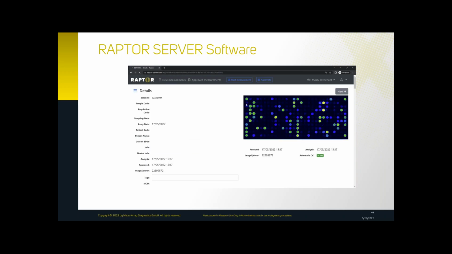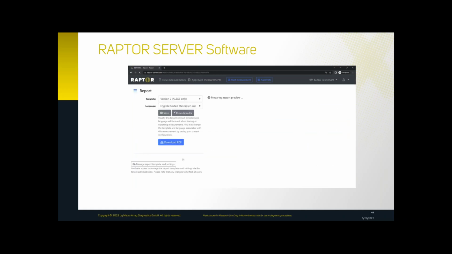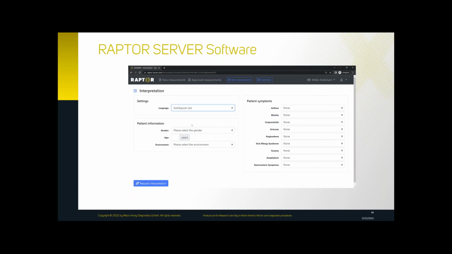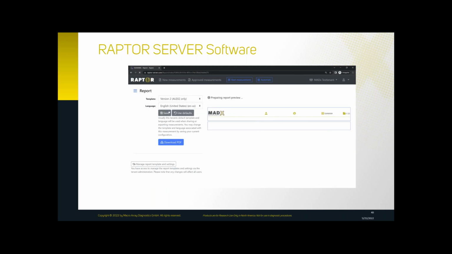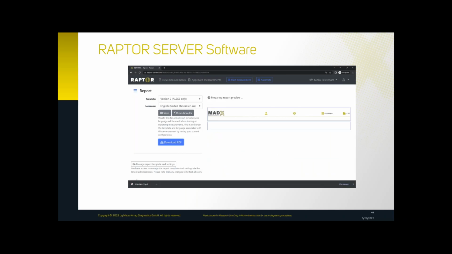It goes to the approved measurements folder where you cannot change much, but you can make a preview of the report, and you can very simply include the interpretation, change the language, gender, age, and environment, and request the interpretation. You can then download the PDF report.